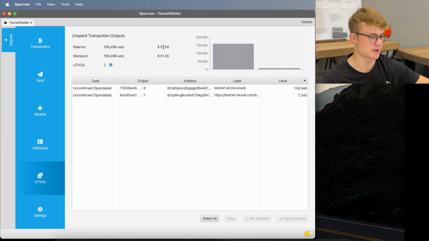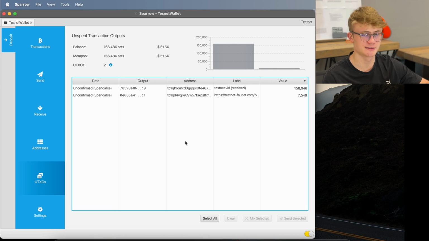Now notice that Sparrow Wallet does display a value. Keep in mind these coins are worthless. This is just the Bitcoin, the real Bitcoin value, but these coins don't actually trade for a price. Now you have a funded testnet Bitcoin wallet and you can do whatever you want with this. You can experiment, you can start sending to other addresses, start receiving funds, and you can get a feel of how Bitcoin really works.